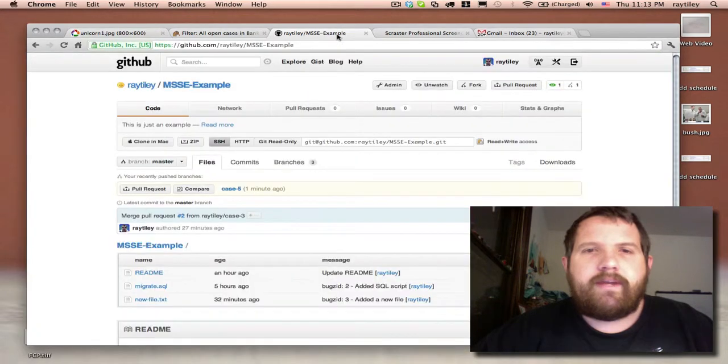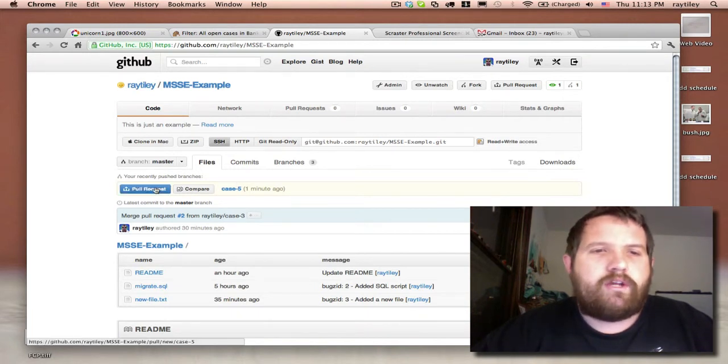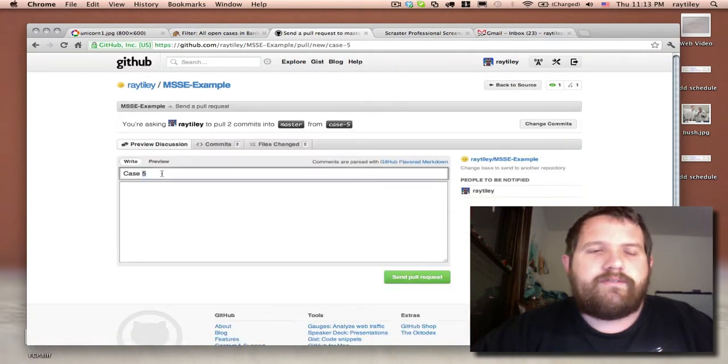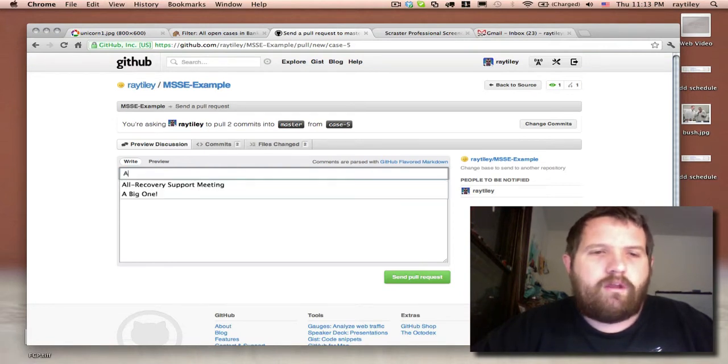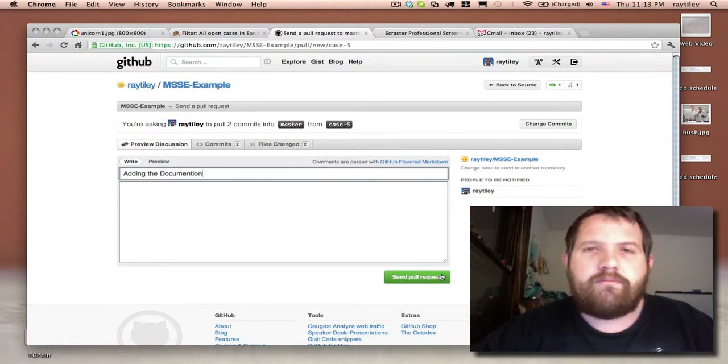And so here I am in GitHub in our repository, and you can see that I have some recently pushed branches, and that's the work for that case. What I'm going to do with those in GitHub is called a pull request. We're going to generate a pull request, and what that does is gives us a place to do our code review and inspection. So this case was to add the documentation. I would give a title and a body here for this pull request. So I go ahead and send the pull request.